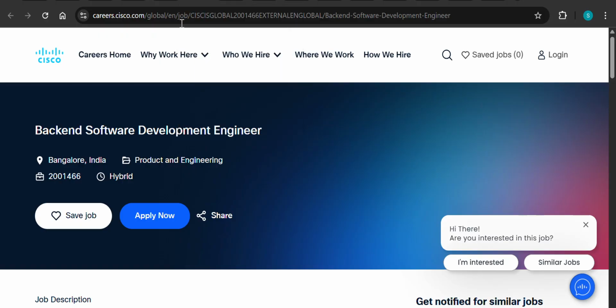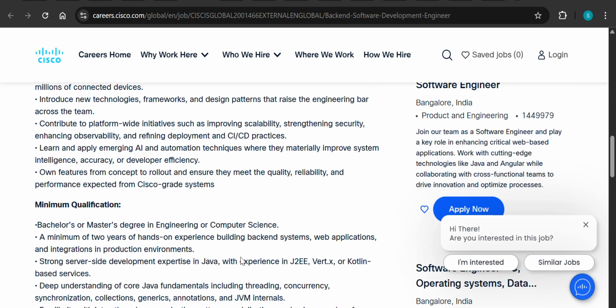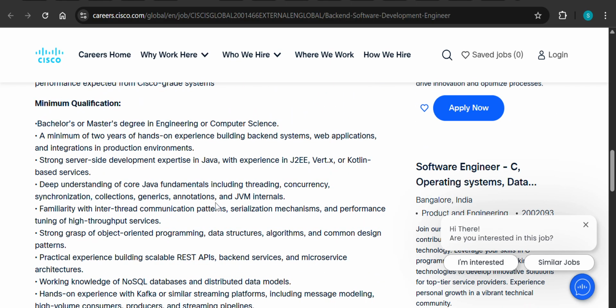And the other opportunity that we have is from Cisco, and they are hiring for a backend software development engineer. The job location is going to be Bangalore, product and engineering team, and the job role is going to be a hybrid one. And I will read out the descriptions for you. The minimum qualification is that you should have a degree in the engineering field, and you should have strong server side development expertise in Java. And they have asked for a bunch of technologies in the minimum qualification.